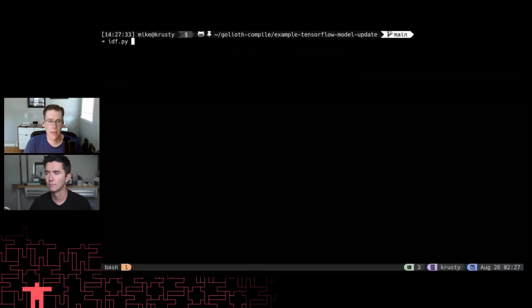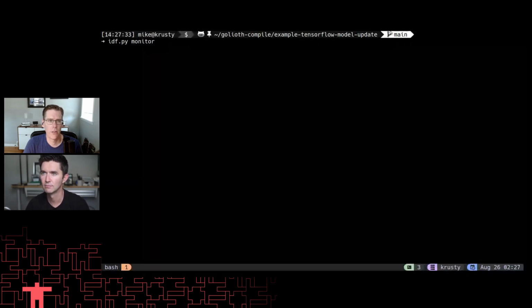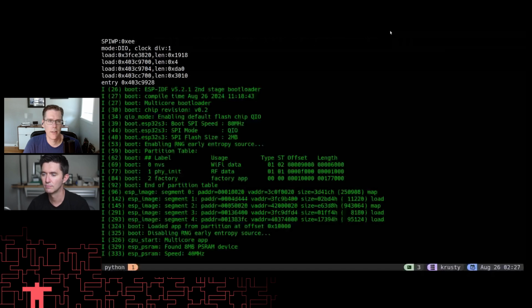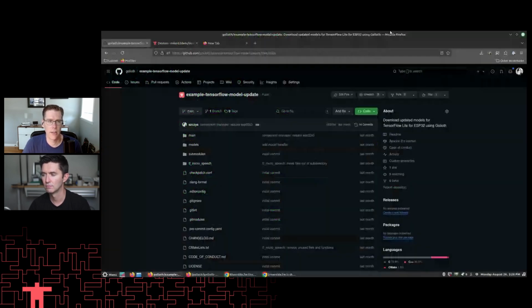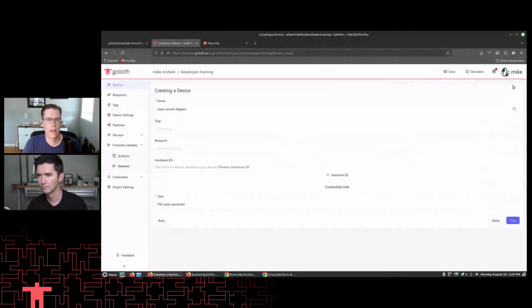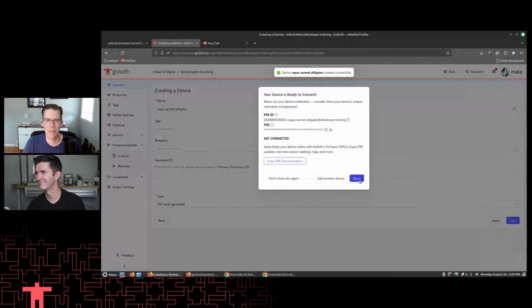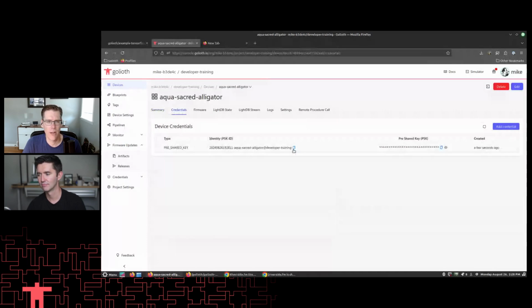So let's take a look at this device by using a monitor session to create a serial connection to it. The first thing it's going to tell you is that it doesn't have any credentials in it. So let's go over to the Goliath web console and make a new device. And here we have the Aqua Sacred Alligator, which is a good name. I love the automatic namings. And we're going to go ahead and grab the credentials.